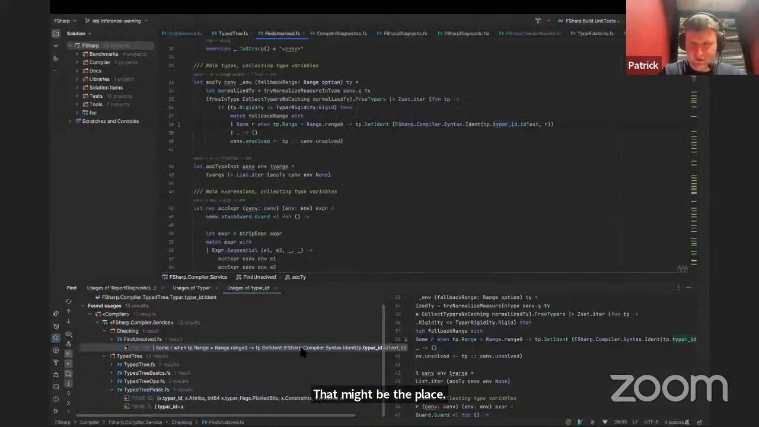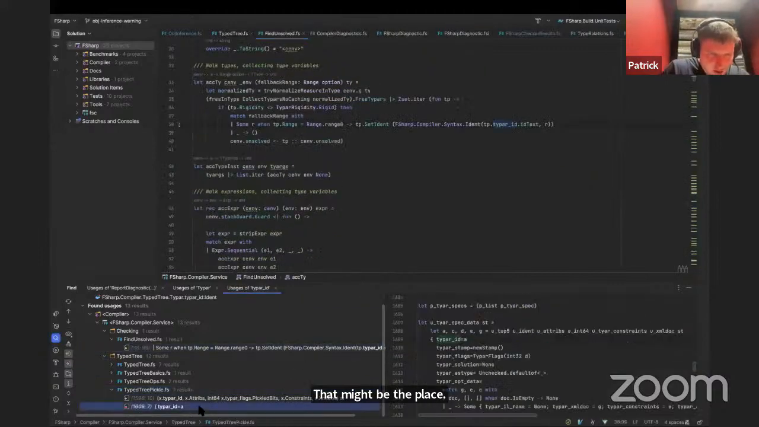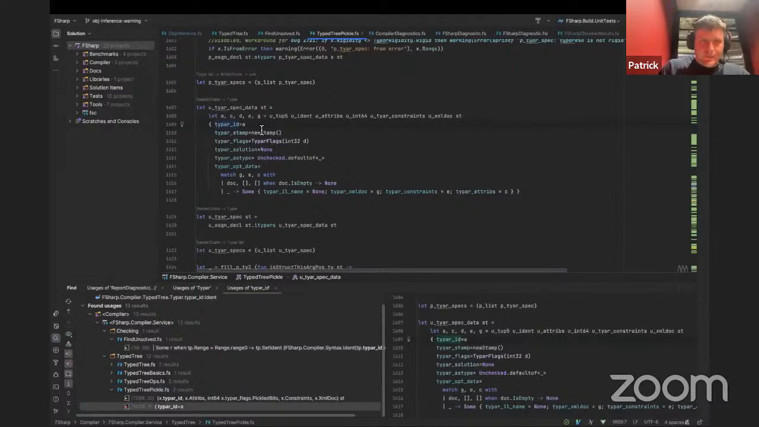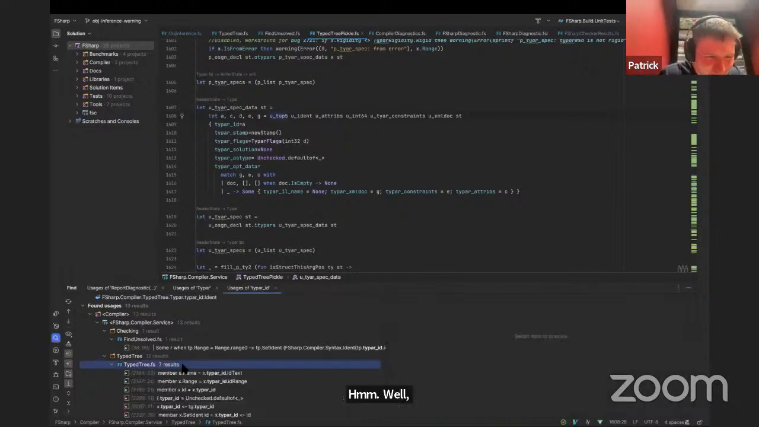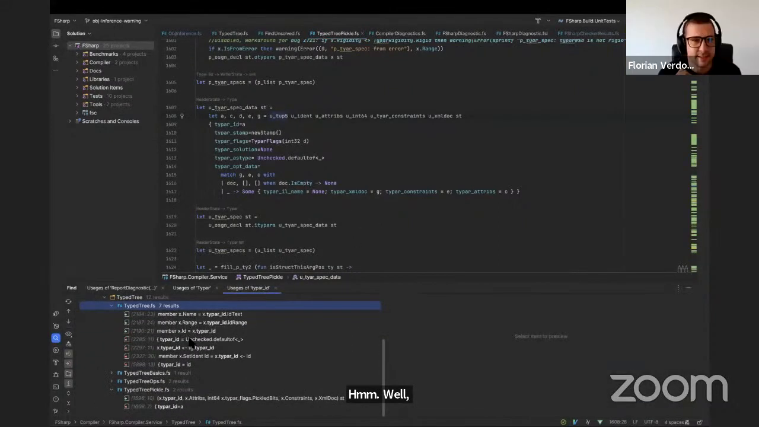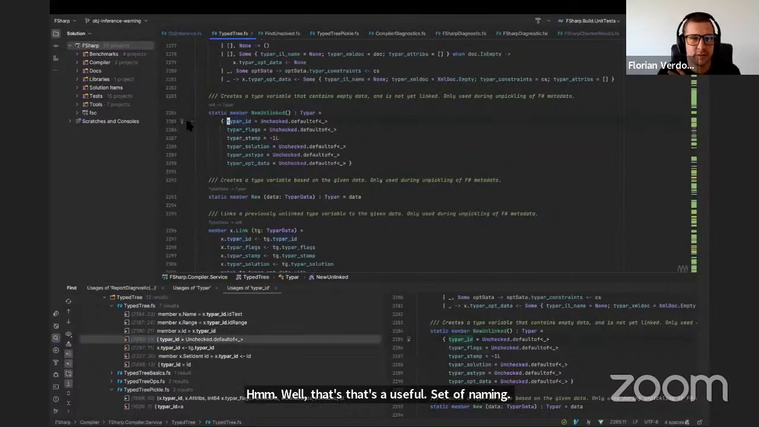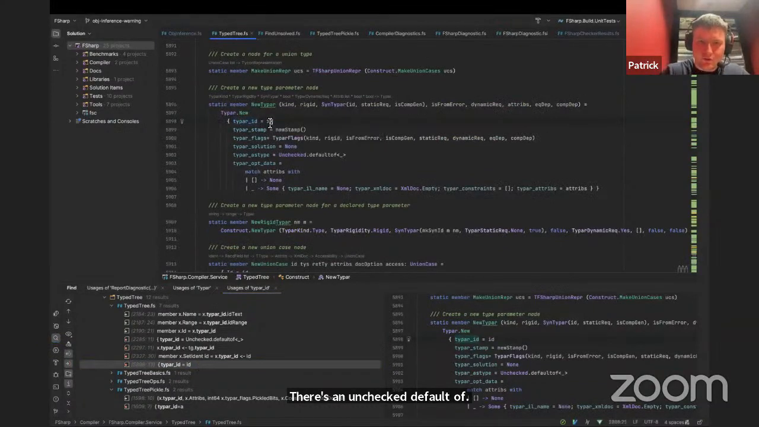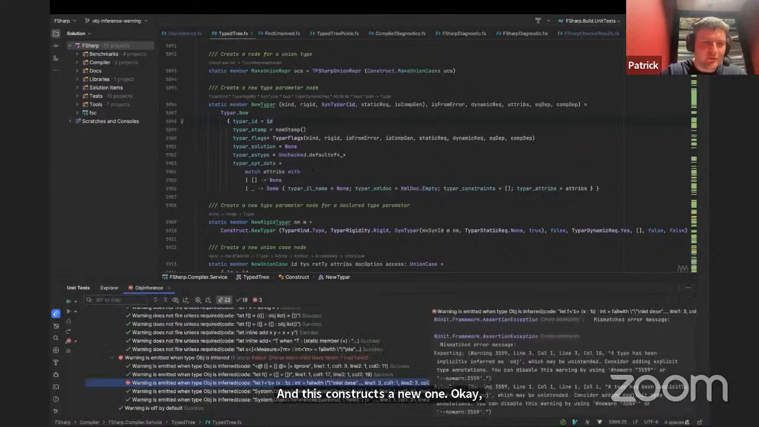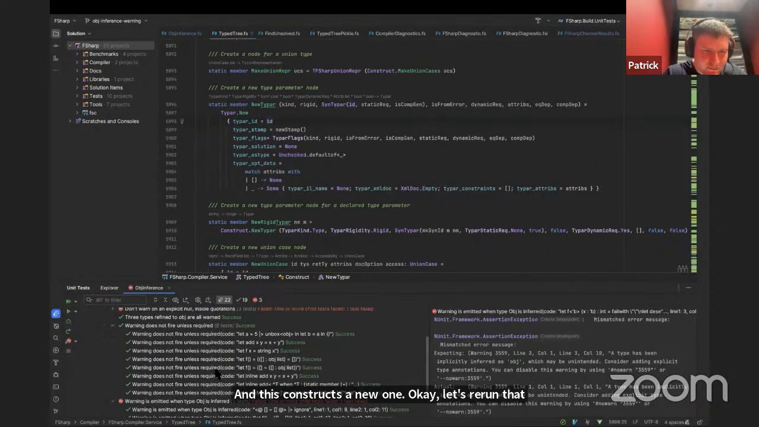There's one place that sets. No, that doesn't set it. Well, there's a useful set of naming. Ah, yes. There's an unchecked default of. Yep, stuff like that. That was what I had in mind. And this constructs a new one. Okay, let's rerun that test and see whether we hit the breakpoint that was just hit.